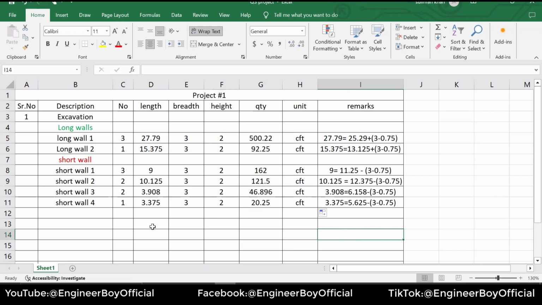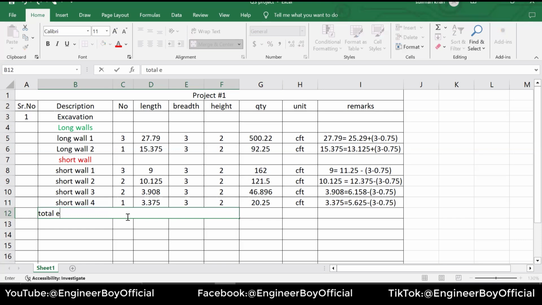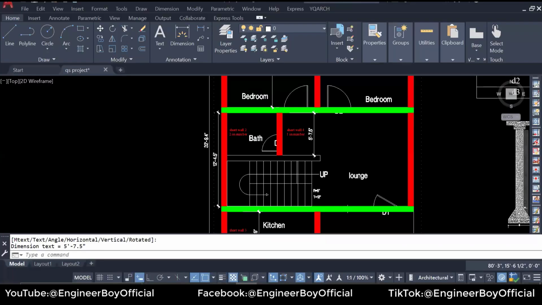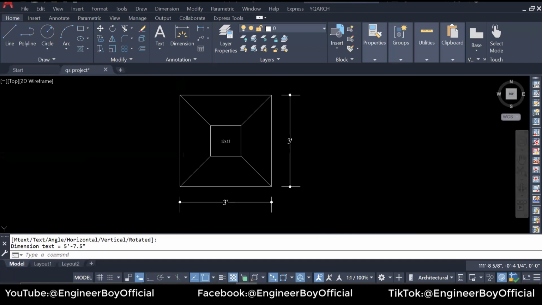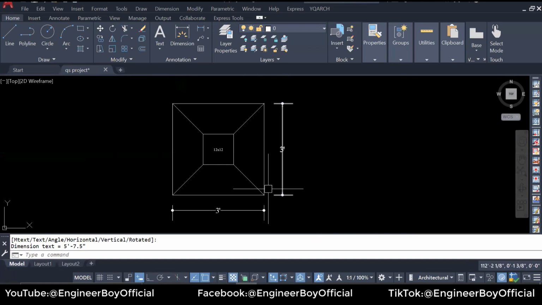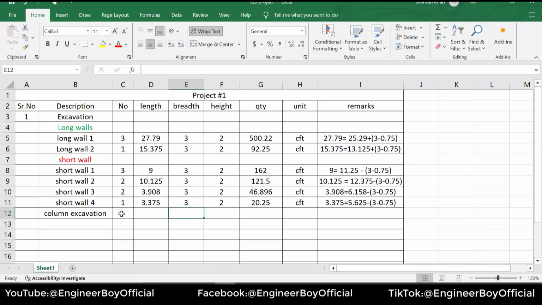So this is the foundation excavation, and I'm going to write something over here, like total excavation. However, we have not yet calculated the columns foundation, so let's do that. For the column excavation, as you can see, we have the column footing, which is 3 by 3. It means there is only one number, and that is 3 by 3.